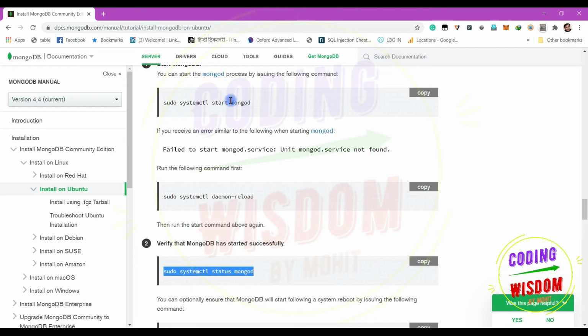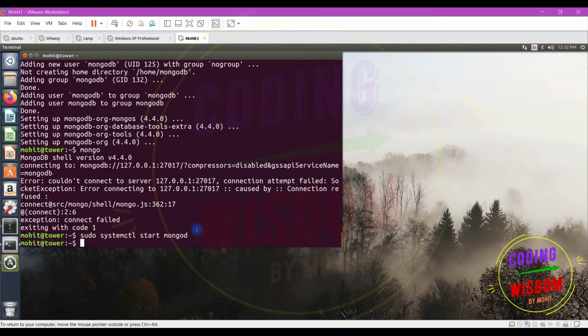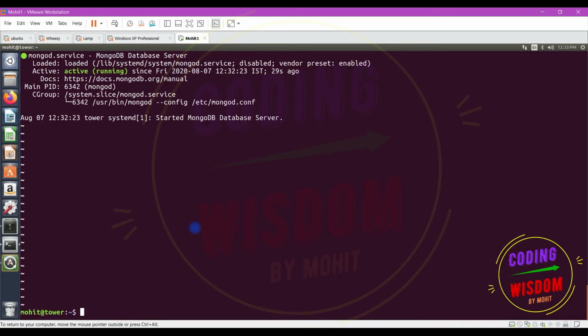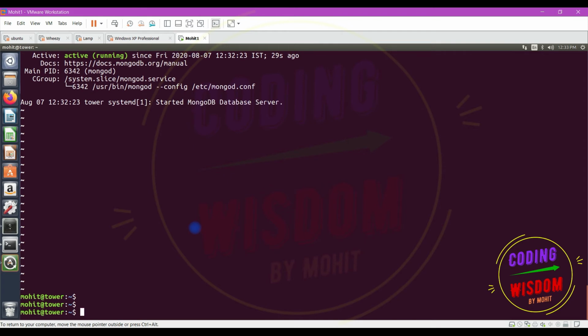This is a daemon actually, mongod, d for daemon here. So if you want to check whether the daemon is running or not, we can check the status. So here I'm checking the status. You can see the main process ID is this one. It means that it's working. So it is running fine.